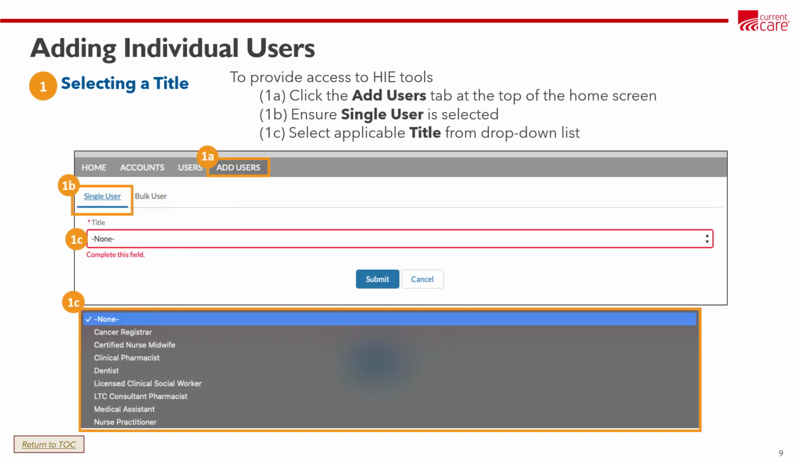Whether you intend to create an individual user or a list of multiple users, each process begins by clicking the Add Users tab in the toolbar at the top of the screen. To add a single user, ensure Single User is selected, then use the drop-down list to select a title or role for this particular user. If a specific title is not listed, use Other Licensed Healthcare Practitioner or Other Non-Licensed Staff, which you'll find further down in the drop-down list.